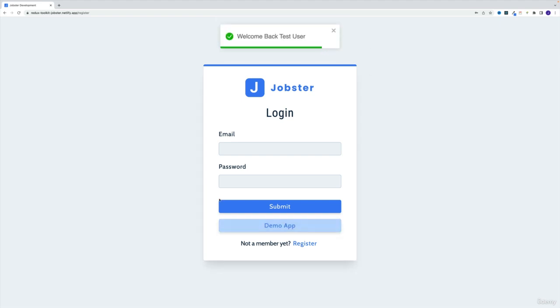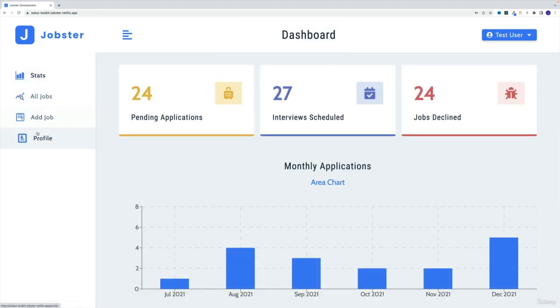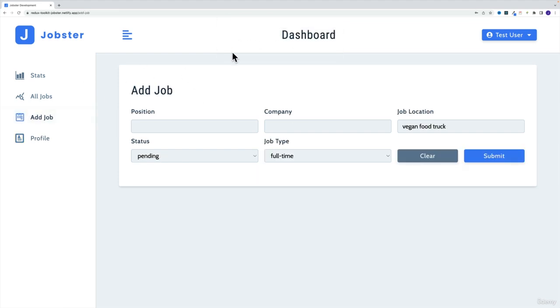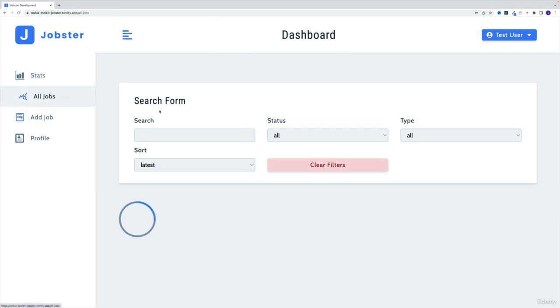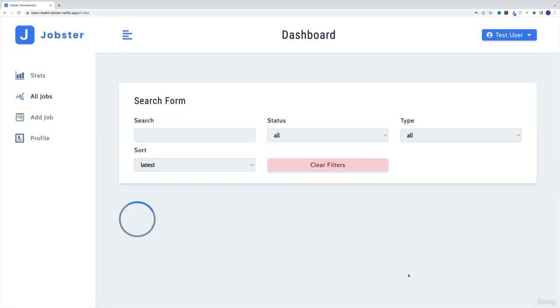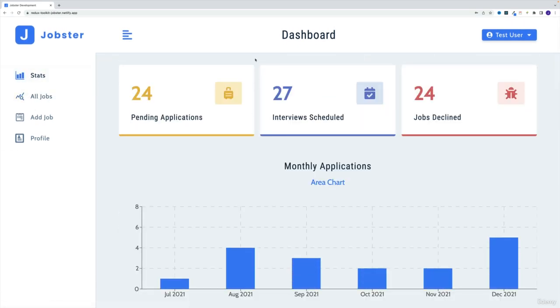alert message. And when it comes to demo app, basically it's an option for someone who wants to take a look at the application to test the features without completing the register process. Now, keep in mind that this demo app user, so the test user, is read-only. So you won't be able to change anything in a profile or add job or edit job or remove job, but you'll nicely see all the features in action. So you'll be able to filter the jobs, to choose different page, and also take a look at the stats. And once we're familiar with the application, now let's get to work.